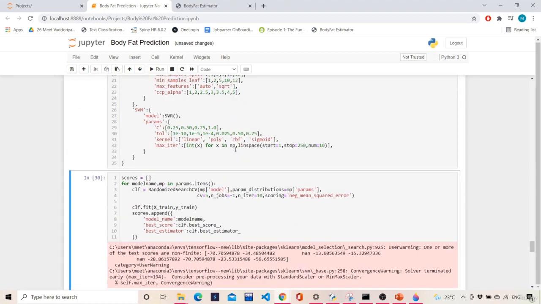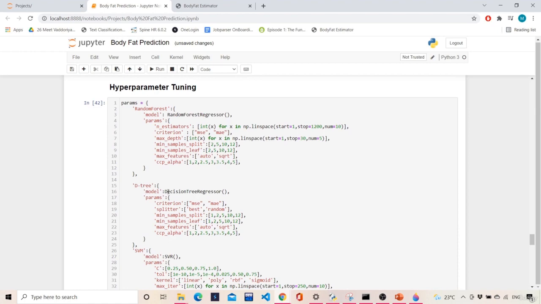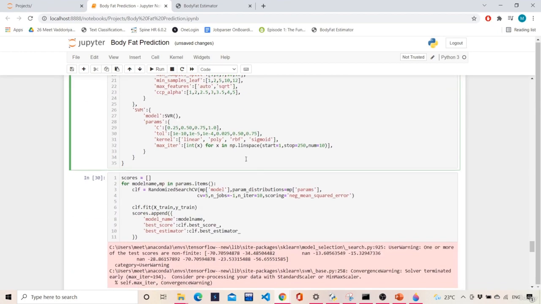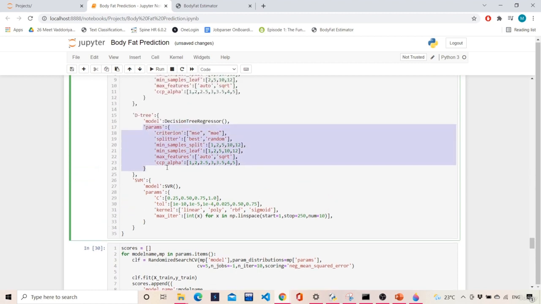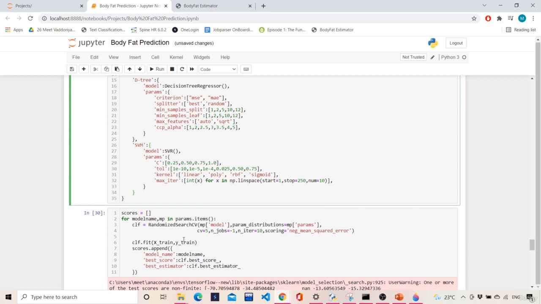So I'll execute this, then I'll apply randomized search CV, which is a hyperparameter tuning technique, where I'll pass the model, that is, the decision tree, random forest regressor have been passed. And then param_distributions is nothing but these params. This params dict is nothing but the parameter distributions. And then cv is nothing but the cross validation. n_jobs equal to -1 means it will make all the cores of my laptop work. And then n_iter equal to 10, number of iterations. So this will run 10 into 5 times, that is 50 times.